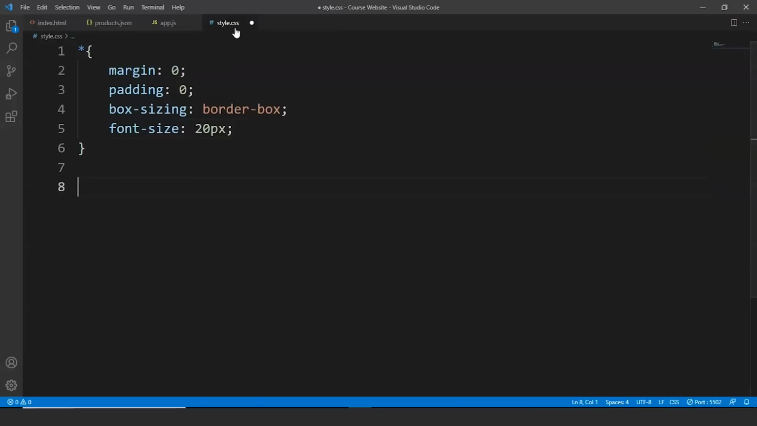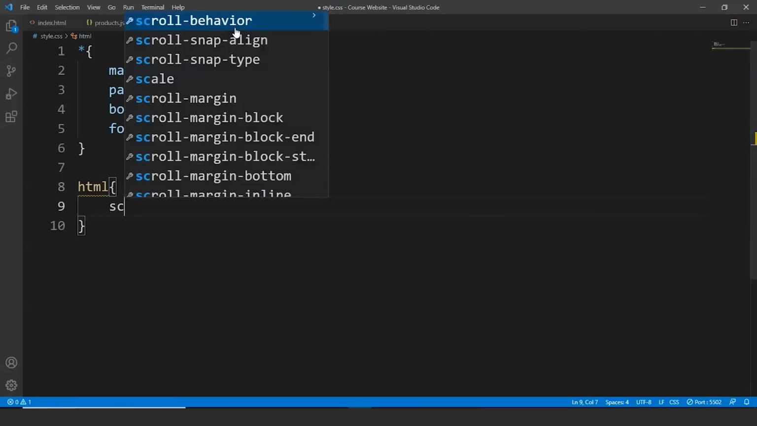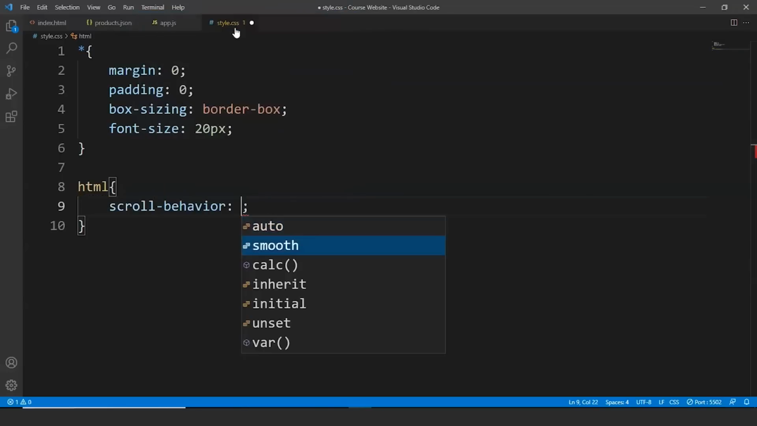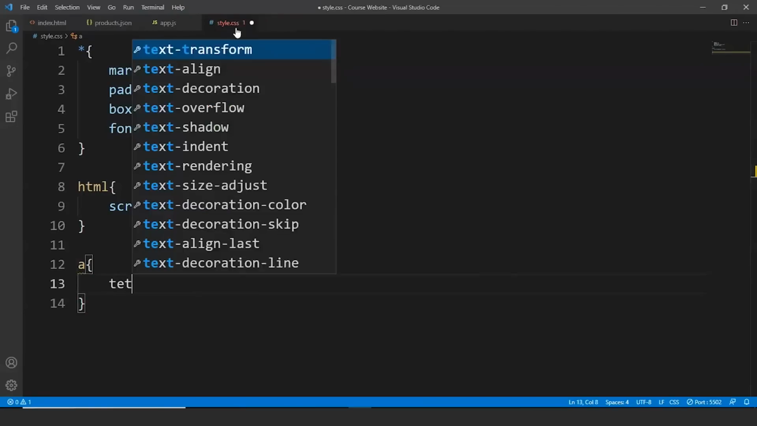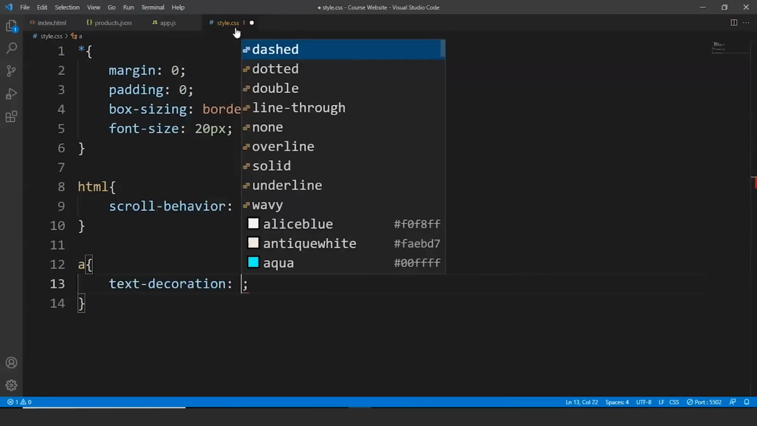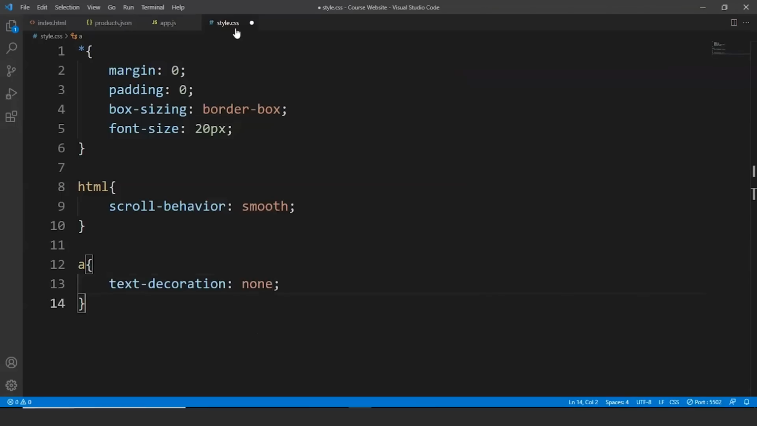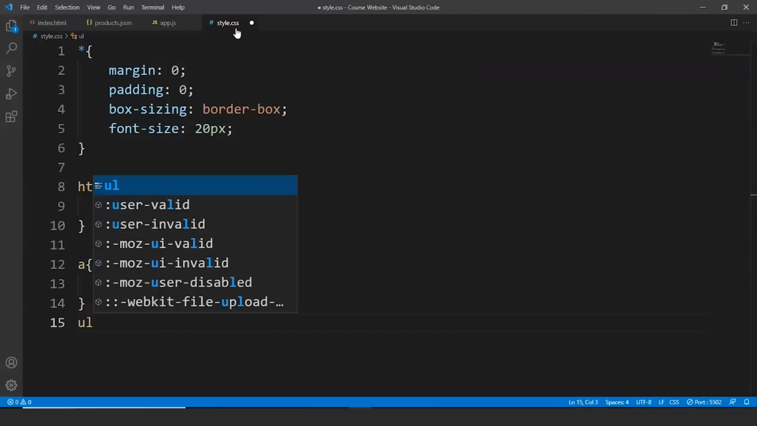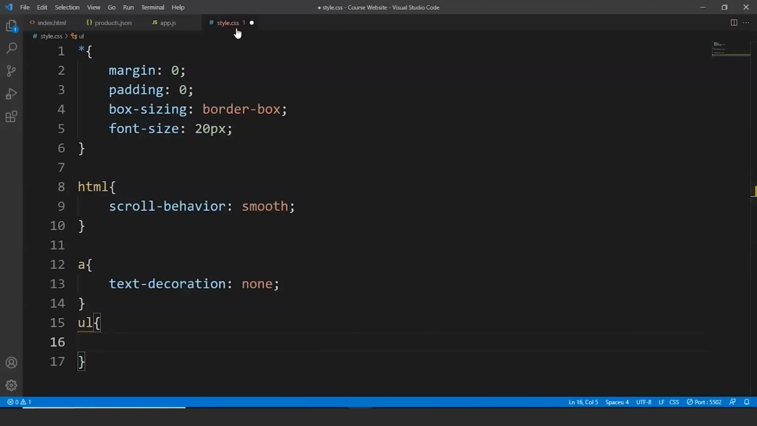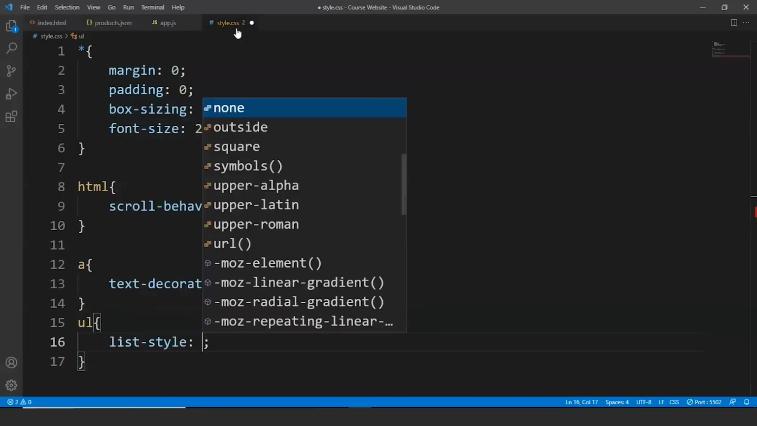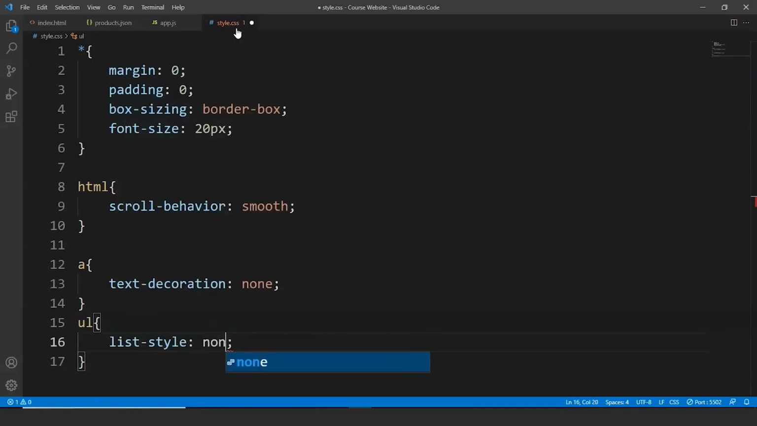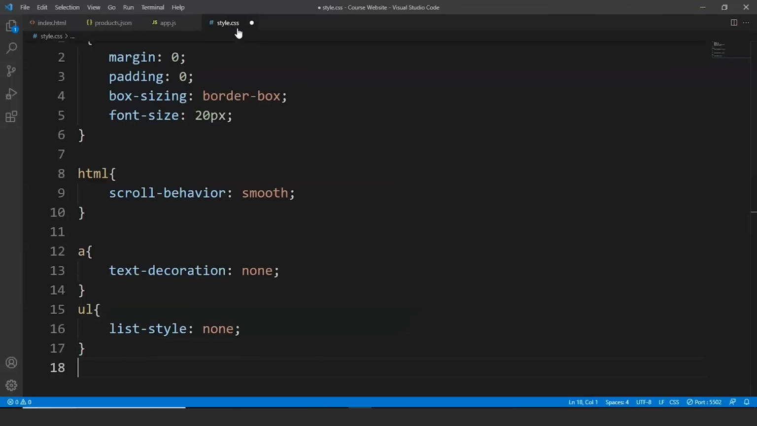we'll write here HTML. We'll now style the HTML document. We'll write here scroll behavior as smooth, and we'll write here anchor tag. We'll write here text decoration as none, and then we'll style the unordered list. We'll write here UL. We'll write here list style as none. Fine. Basic styling is done.